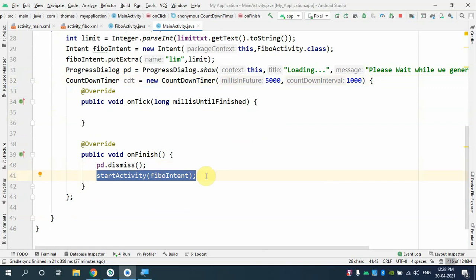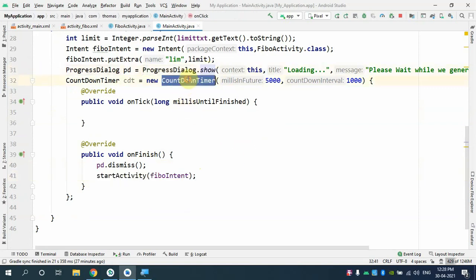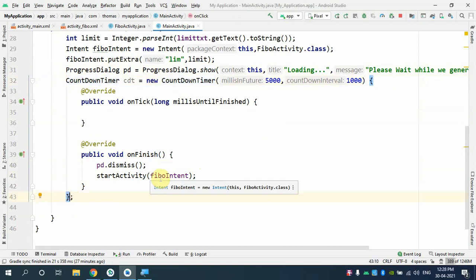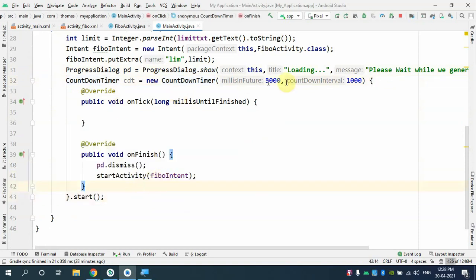Simple. Please note, all these things are fine, but one thing I forgot is I have not told the timer to start. You have told the progress dialog to show, but you have never told the timer to start. So what should I write? Before that semicolon, I'll just write dot start. That's all. This is the bracket which opens here, guys. Remember, I've just put dot start.